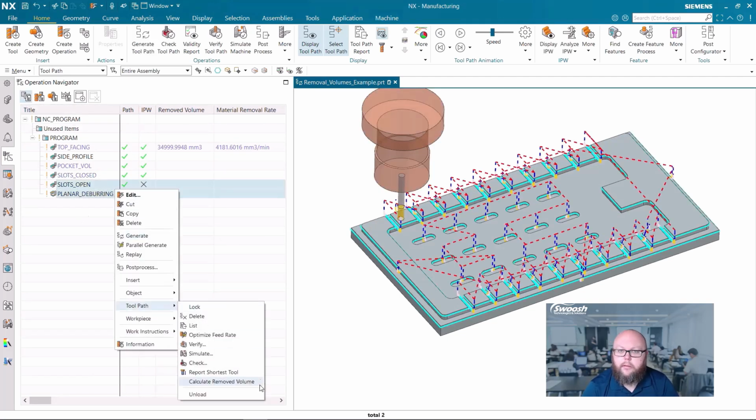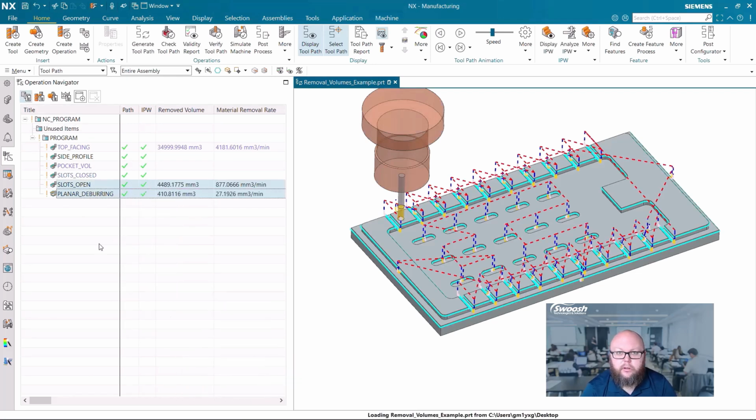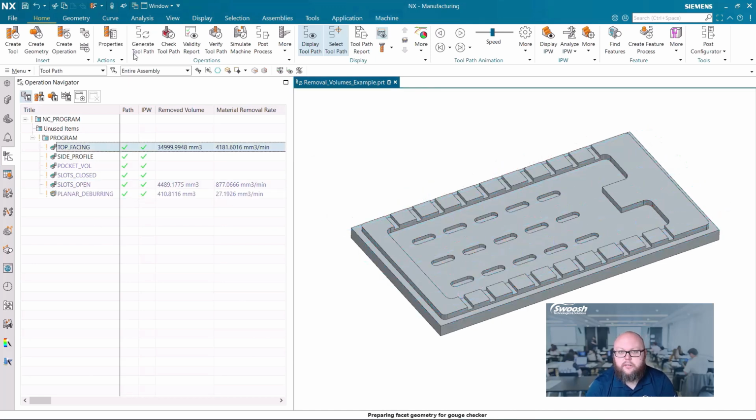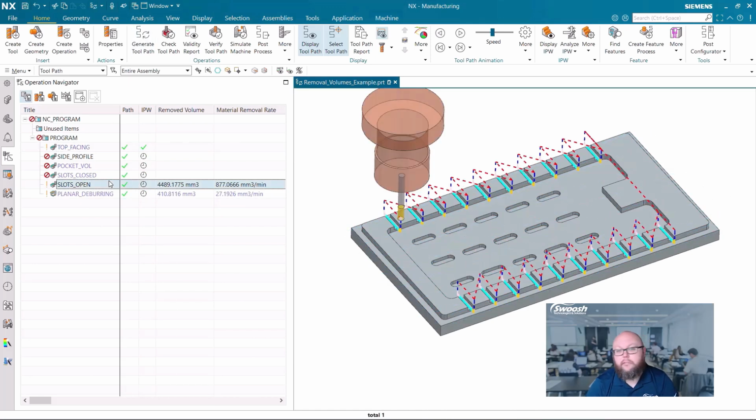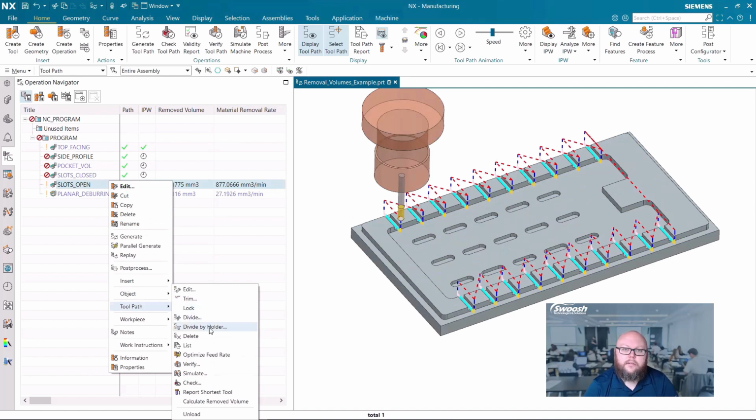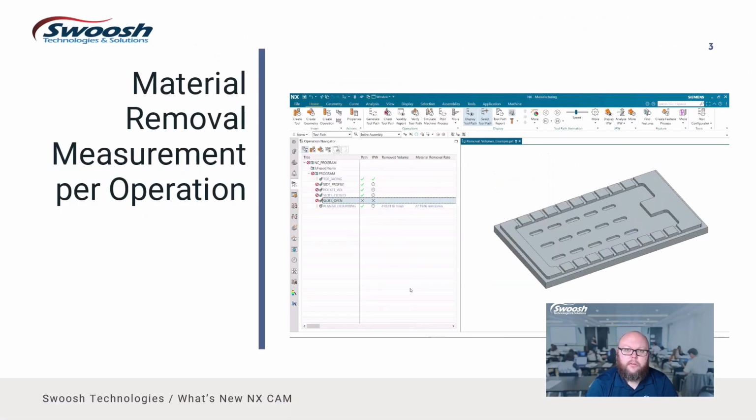Again, this is a nice tool for a programmer to look, maybe I'm looking at some conventional roughing strategies. I'm looking at high speed strategies. Do I want to use adaptive milling versus high feed? I can get some feedback from the software to know what may be a more appropriate and efficient method.